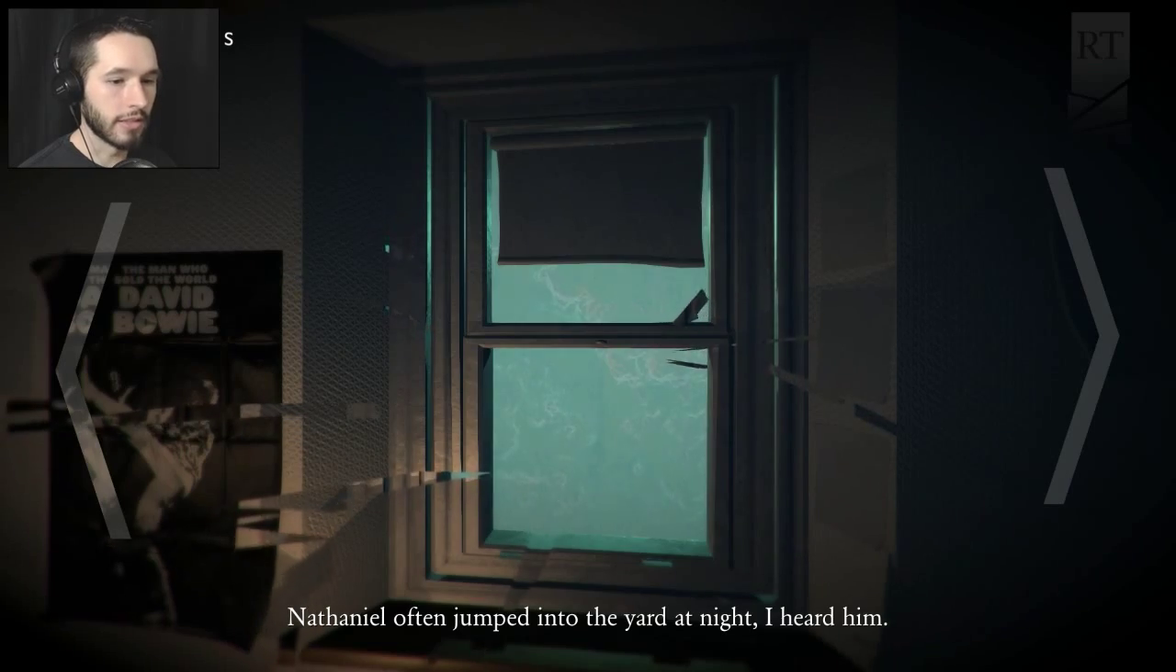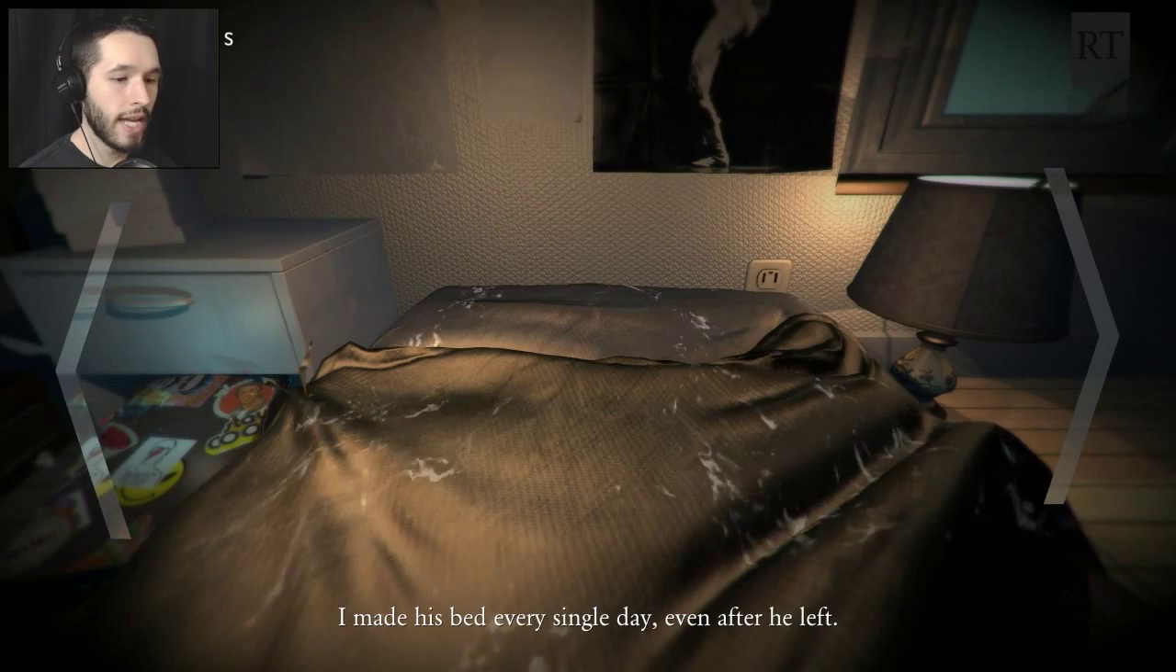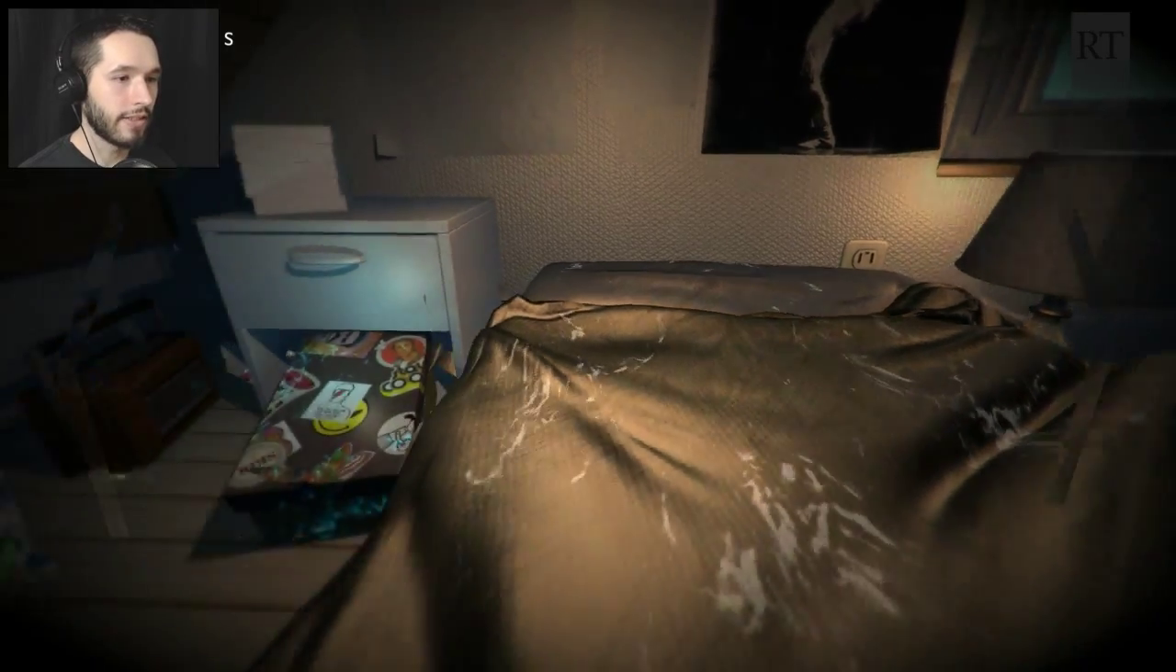Nathaniel often jumped into the yard at night. I heard him. Made his bed every single day, even after he left.